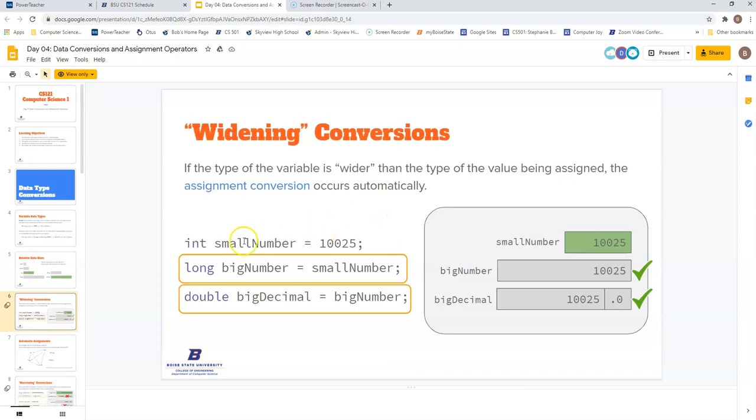So here's an example. So we have this widening conversions. If the type of variable is wider than the type of value being assigned, the assignment conversion automatically occurs. So it will be fine, and it will automatically widen that conversion, because if we have an int going into a long, it is going to widen that conversion, just as if that long going into a double, it will allow that extra information to go in there. So it works directionally that way just fine.